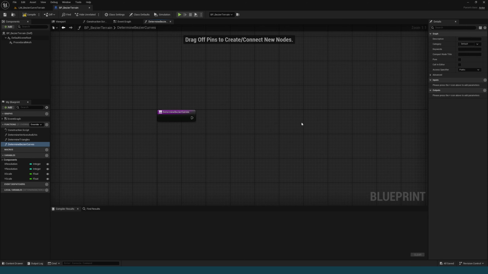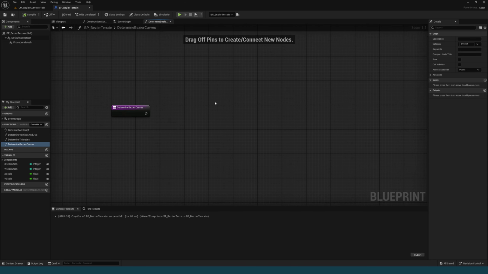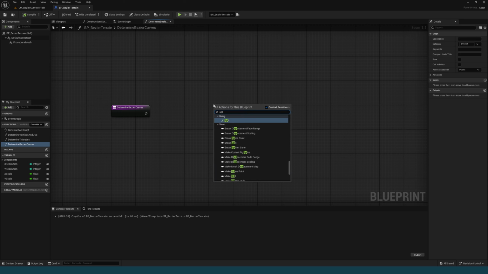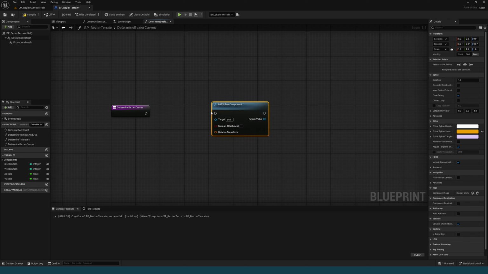Now in this function, we'll need to create 4 Bezier curves, one for each edge. We'll have 2 X direction curves and 2 Y direction curves. So let's first look at how to create a Bezier curve using some built-in functionality in Unreal. So what we can use is a spline. In here they have a spline component, and we can add a spline component to our object here.